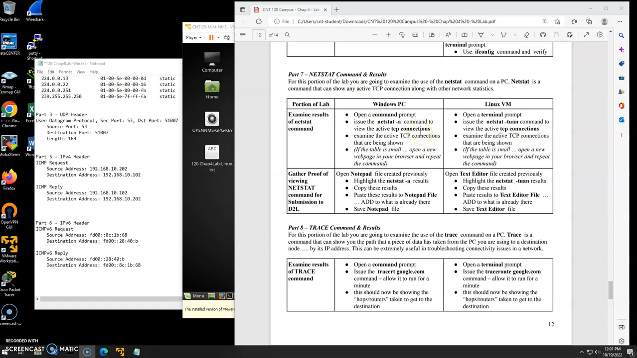Hi, it's CNT120 Chapter 4 Lab. We're on Part 7 here on netstat. So we're going to run the netstat command, and what netstat does is it gives us network statistics. This can be helpful if I'm looking for connections that are open to sites, services, etc.